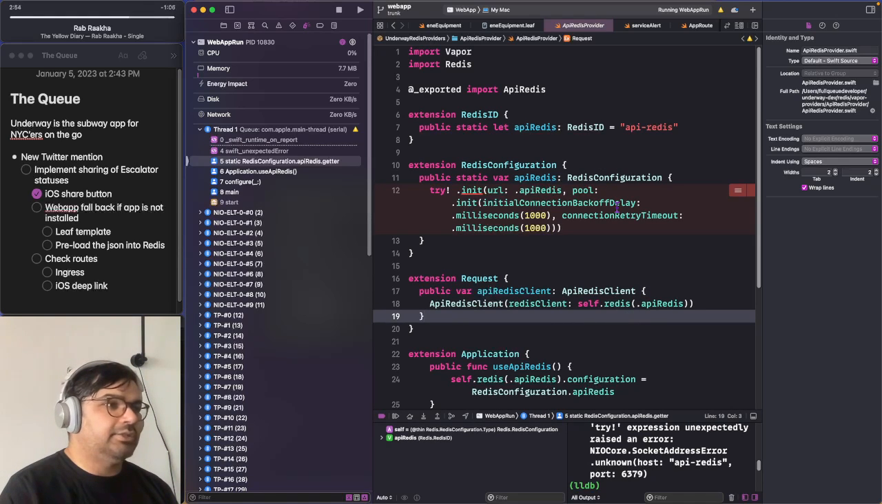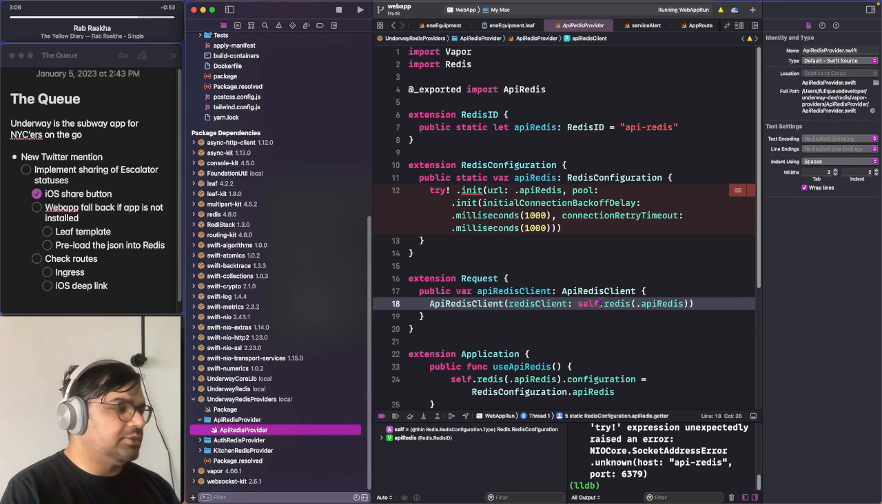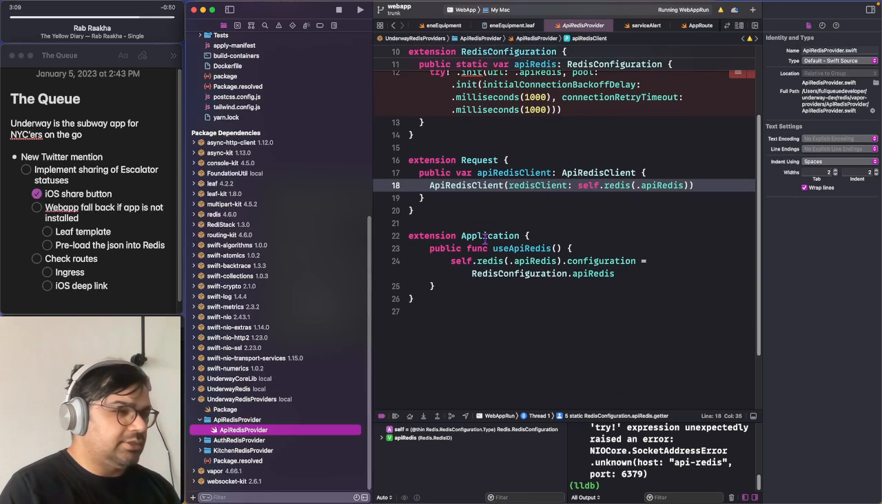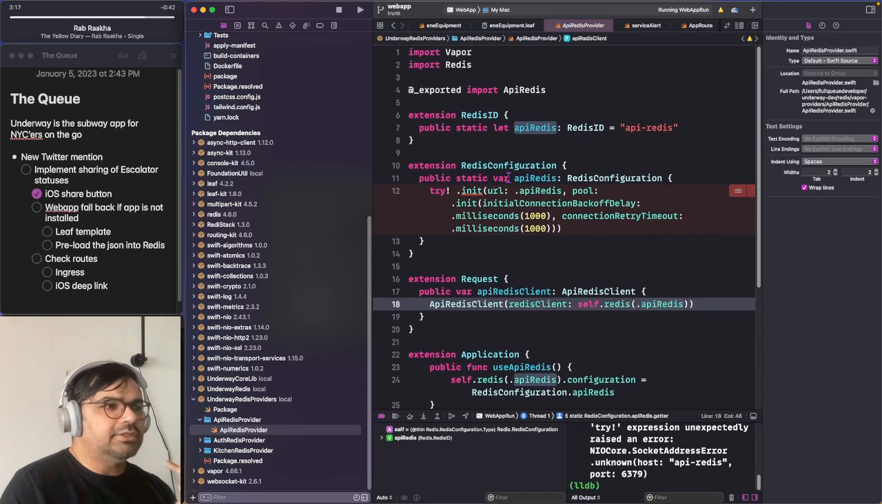Yeah, so it's trying to connect to API Redis, which in Kubernetes, everything is sort of named. You name everything. Here I'm trying to hit up localhost. So what I need to do is, let's see, how do I tell this to look at localhost? I think there's an environment variable that this will check.